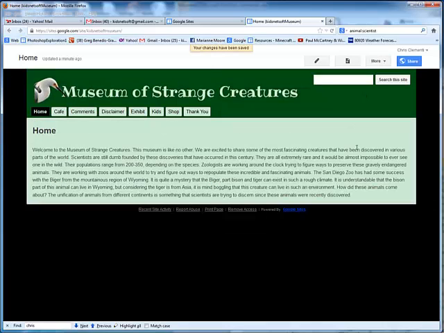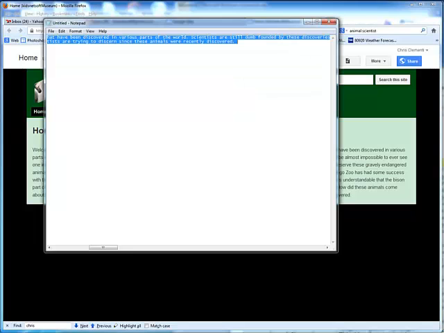Now that font is pretty small. Let me explain why I like to paste it in Notepad. If you copy and paste from Microsoft Word, it will sometimes bring in garbage for the HTML, and I like to keep the HTML as clean as possible. So what I do is I paste it in here and I have no problems.